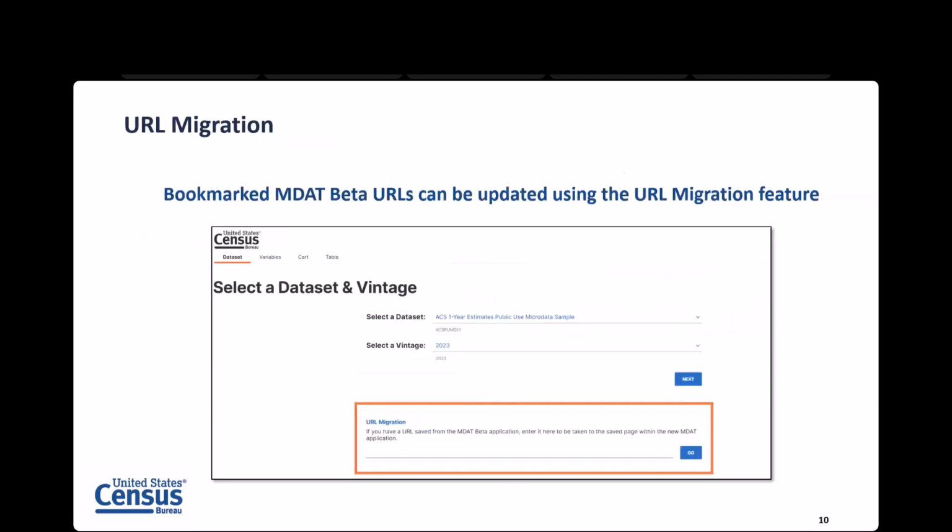So with these changes to the URL, it wasn't just the change to adding that /app into the actual URL. With these different changes, we also updated how some of the recodes are handled within the URL, how some of the variables and table titles are handled as well. So with this, we have this new feature on the homepage you'll see called URL migration.